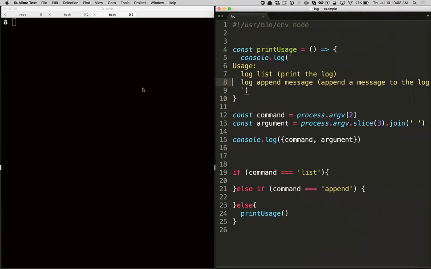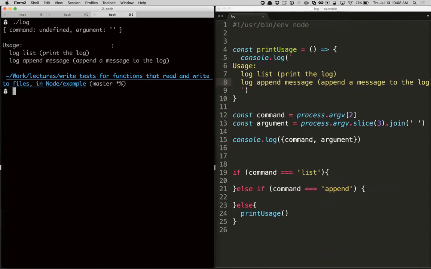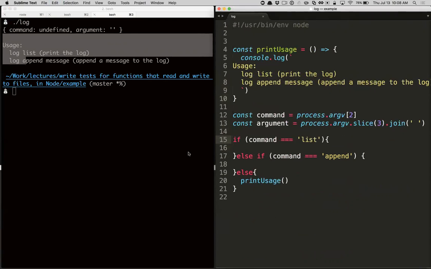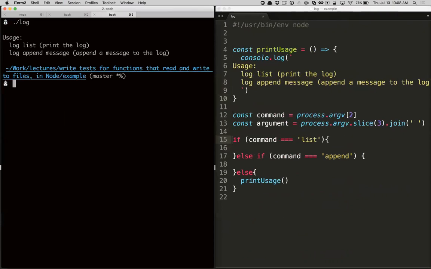And let's see what I get if I just run log, or not log. Cool, so I got my little usage output. I still actually have this. We should get rid of that. So if I send in no command, or the command doesn't match, I get a little helpful message there.